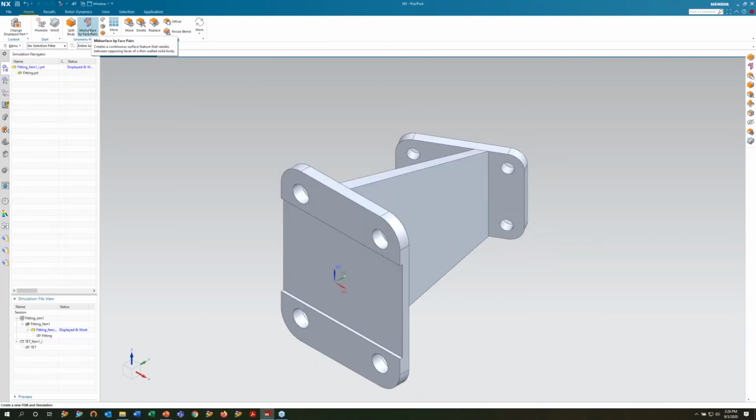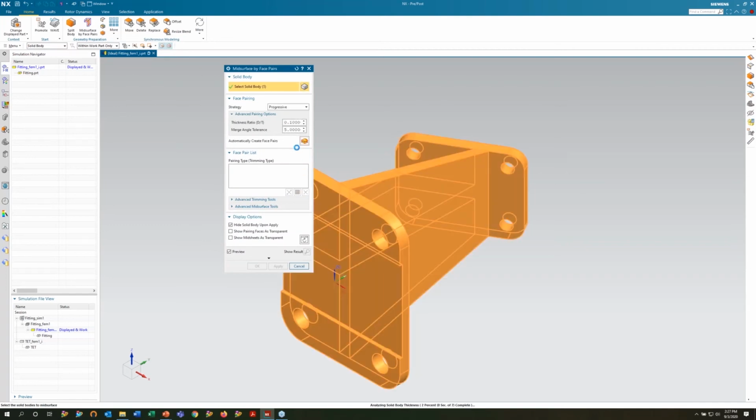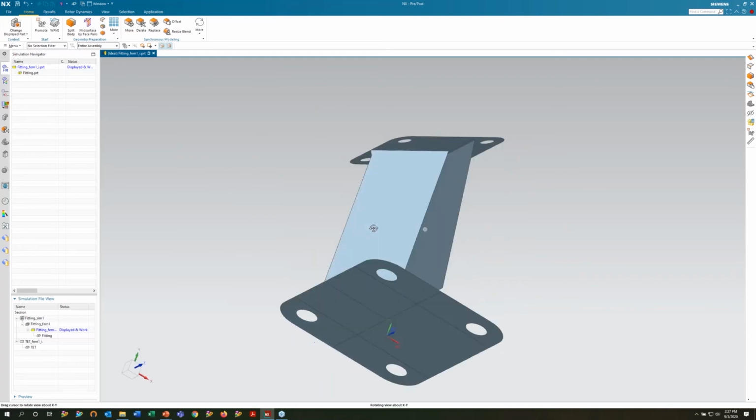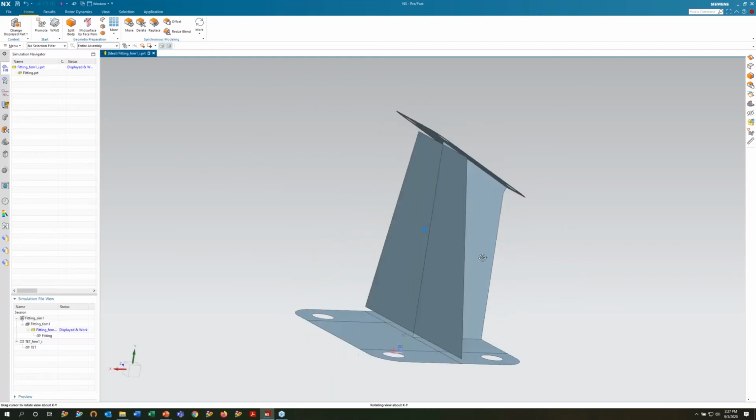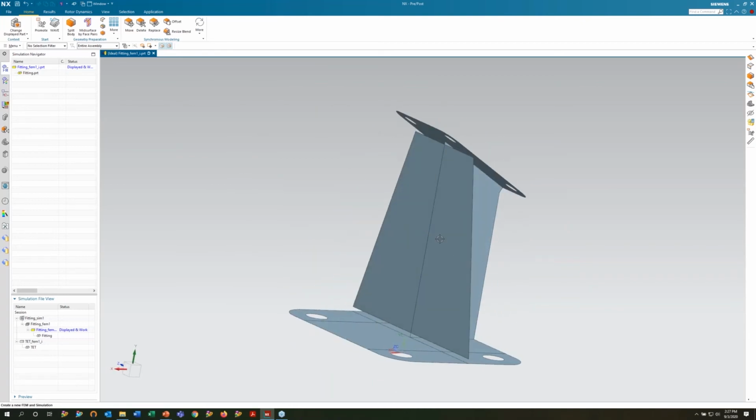Do a simple thing, mid-surface by face pairs. Select our entity, select to mid-surface it. I'm going to hide my solid body, so I'm left with my midplanes, and it did a good job. Some of these things don't exactly connect 100%, but that's okay. We can use some of our tools.